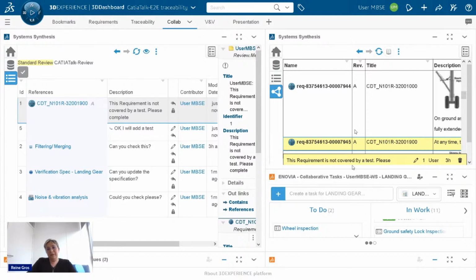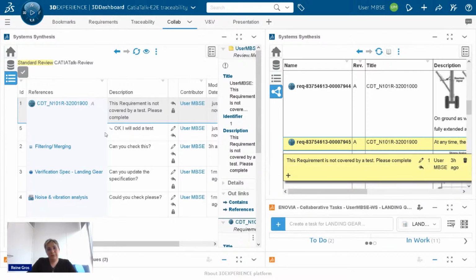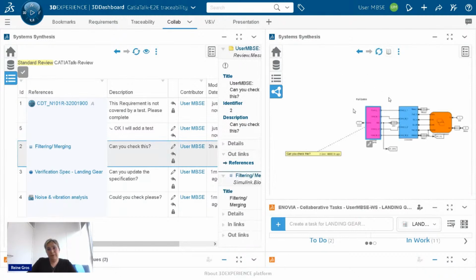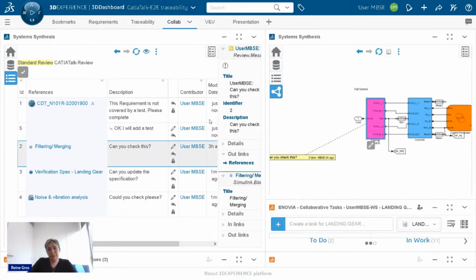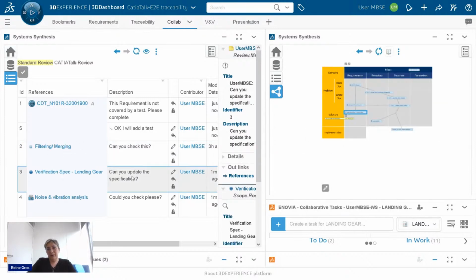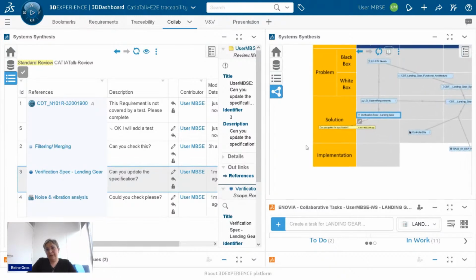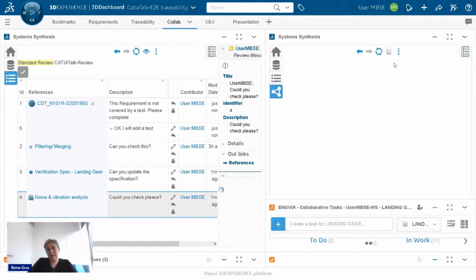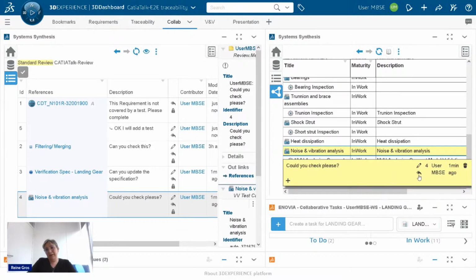so as to manage this in the context of my review. And you can see that I can also synchronize my view of the review with the diagram and the comment in context. So when I select an element, a review, a comment, I can see it in the context of my scope. And I can answer to my needs.